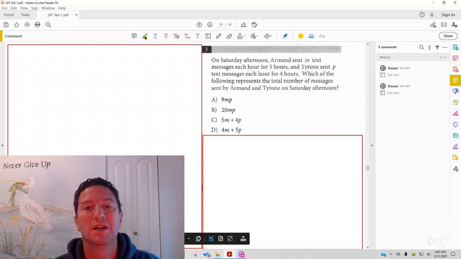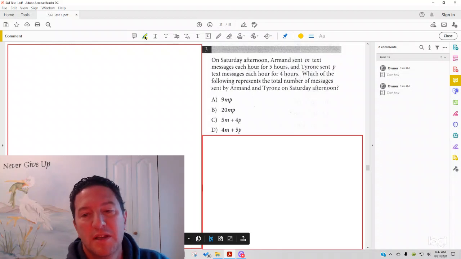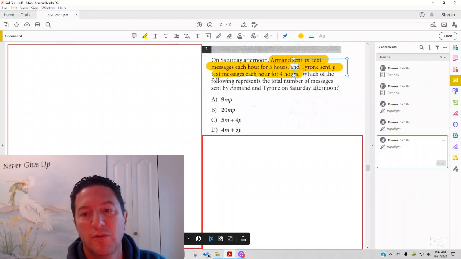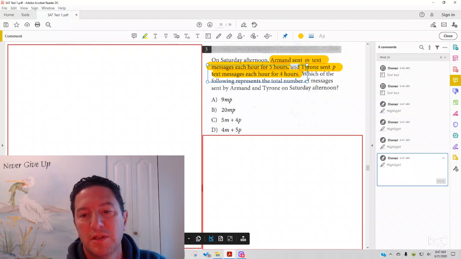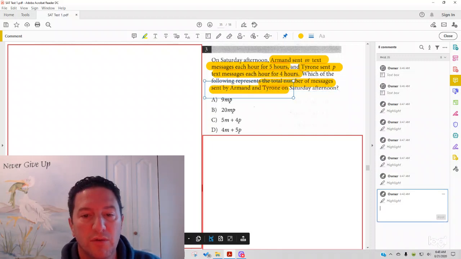Today we're going to do Test 3, Section 3, Number 3, Make-A-Wish, which reads: On Saturday afternoon, Armand sent M text messages each hour for 5 hours, and Tyrone sent P text messages each hour for 4 hours. Which of the following represents the total number of messages sent by Armand and Tyrone on Saturday afternoon?